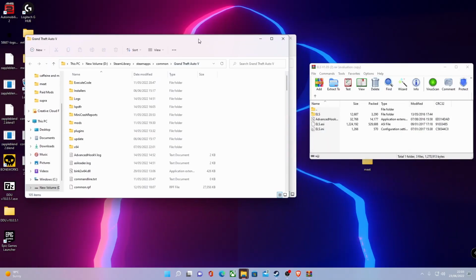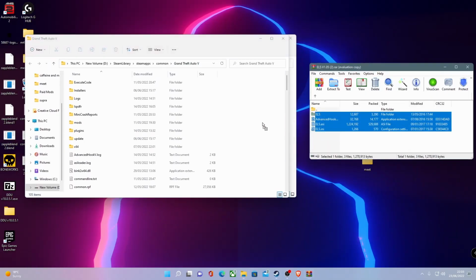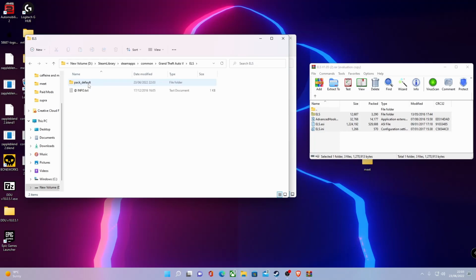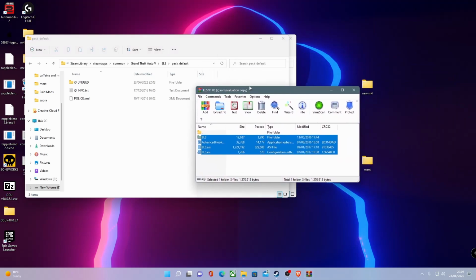But once we're here, what you guys are going to want to do is grab all these files, drag and drop them into your game just like that. Very, very simple, very, very easy, and that is ELS installed. If you go inside the ELS folder and then pack default, this is what we're going to keep open so we can install our ELS vehicles.